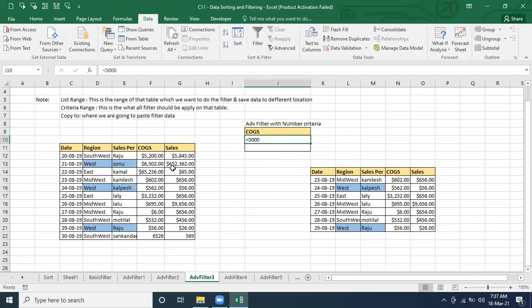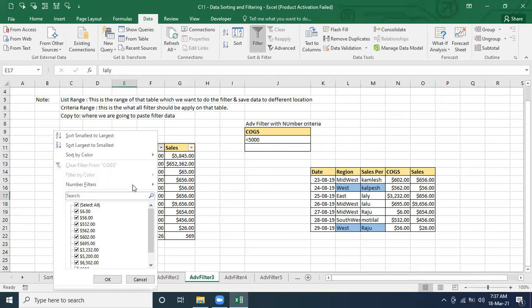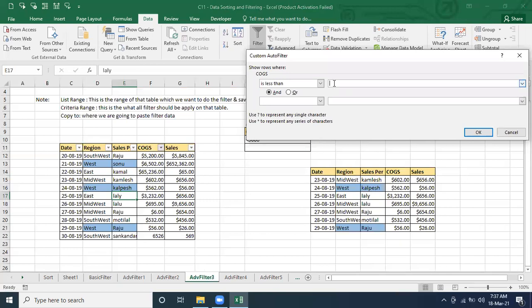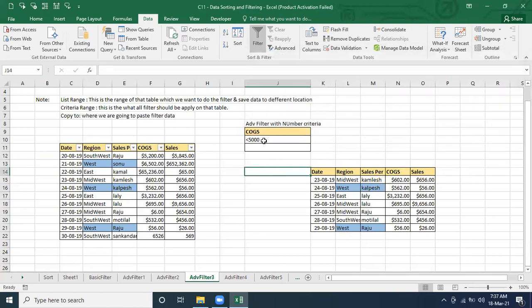Can we do this in the filter options? Yes, we have to apply the filter, then go to Number Filters, and then the advanced filter. In this we get options like Less Than, correct? So less than 5,000. How can we do it in the advanced filter? That's very easy. We only have to tell it like this.